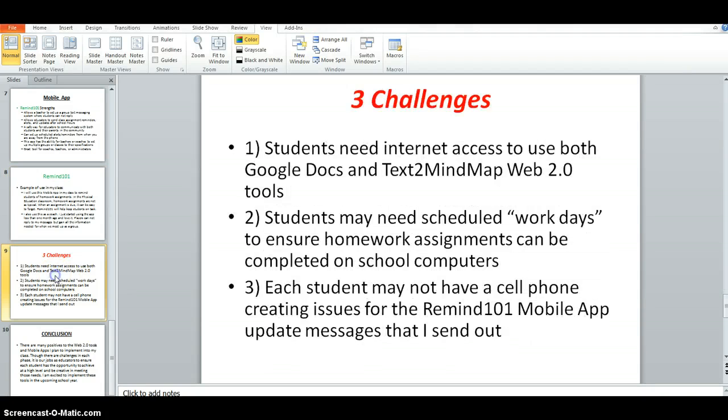Three challenges that I face with my selection are: students need internet access to use both Google Docs and Text2MindMap, the Web 2.0 tools. Students may need scheduled work days to ensure homework assignments can be completed on school computers. And my third challenge is each student may not have a cell phone, creating issues for the Remind 101 mobile app for updated messages that I send out.